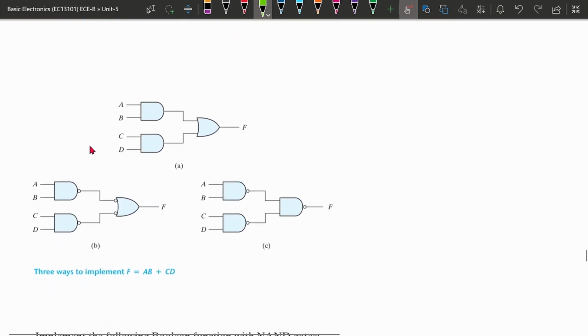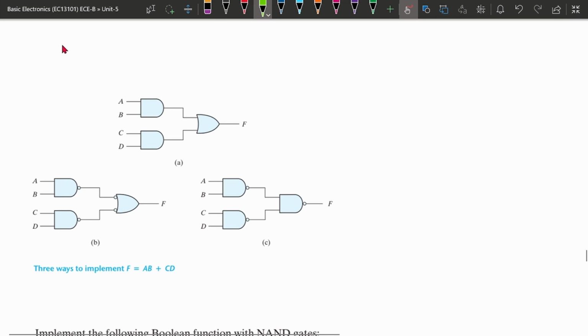Now suppose this is a question. We have a function f that is represented by ab plus cd. If any function is represented like this, AND followed by OR, this is called AND-OR logic.